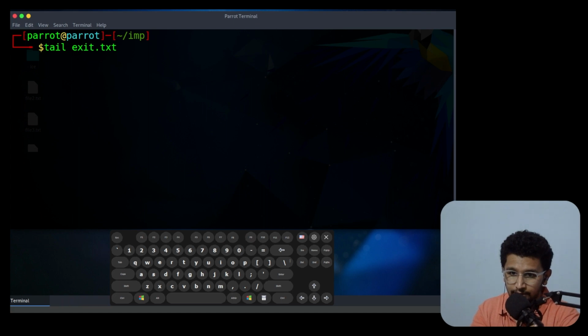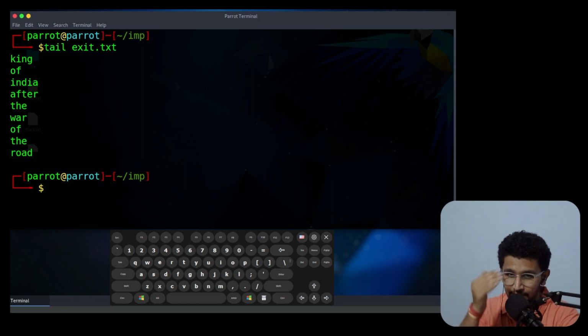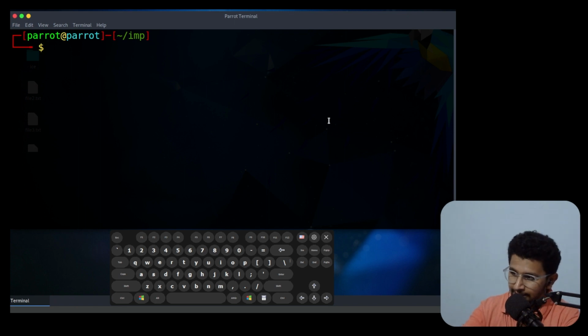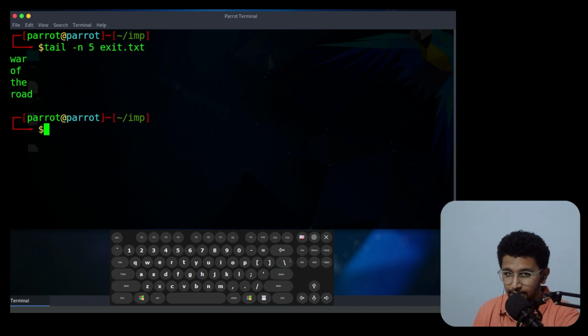Then you need to print that file. What it does is that it will print the last 5 or 10 lines from the last. Let's say that you need to print only the last 5 lines. You can use tail -n 5 exit.txt. It will print the last 5 lines. Don't think that there are only 4 lines, because one line will be an empty line.